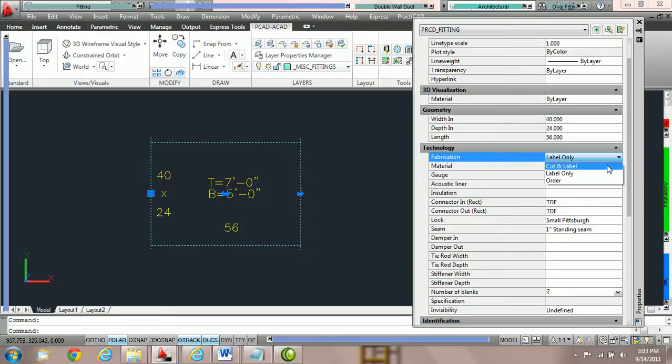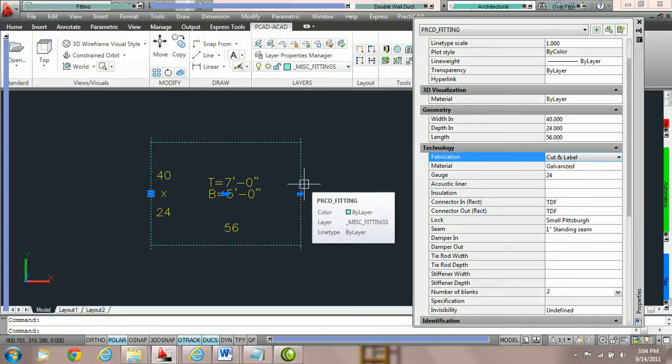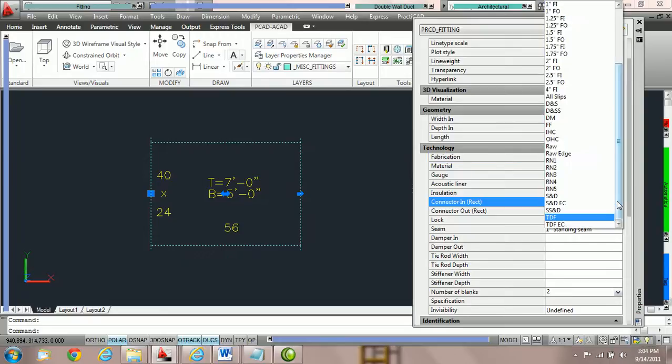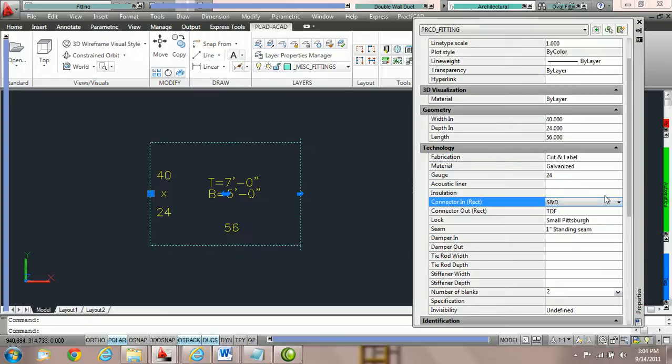The first one, cut and label, basically means that this duct is going to go to the plasma cutter. Therefore, it's not going to follow any standard set of rules for finished length with coil line, which is what label only is for. It's simply going to mean that whatever properties you put in, Practicad is going to accept them. For example, we've switched the fabrication level to cut and label, and now we're going to come over here and change the connection to slip and drive.